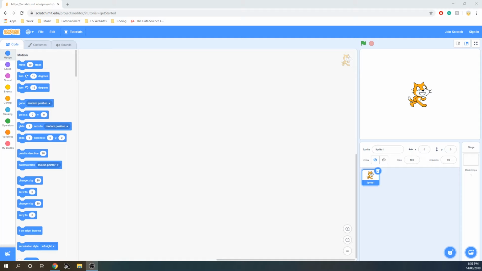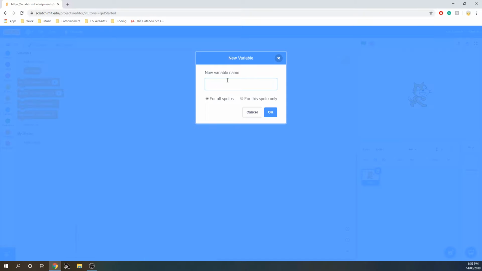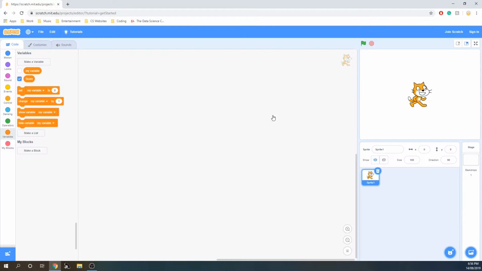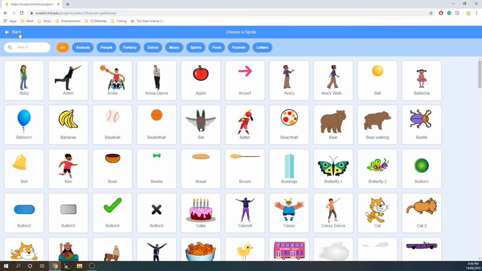So let's begin. We're starting with just a blank Scratch interface and we're going to make a couple of things first. We're going to start by using a variable, and we're going to make the variable for all sprites and call it score. And then we'll go okay. Now we actually don't need the cat in this one, so we're going to delete the cat and just have it like this. Now we're going to make a new sprite, not choose one.